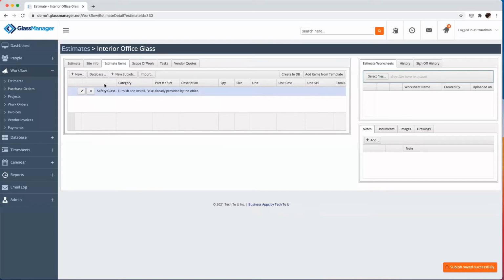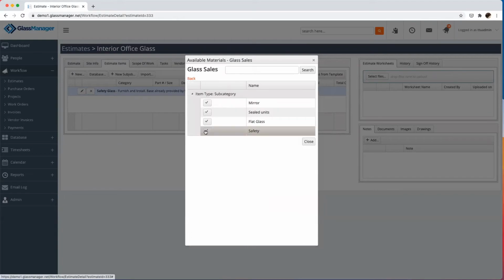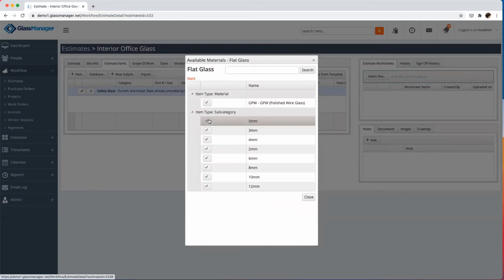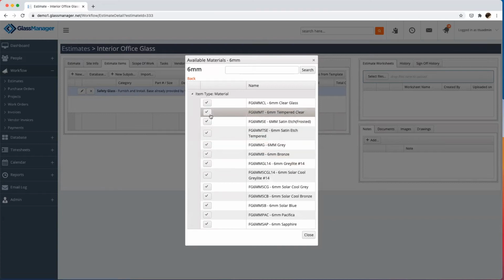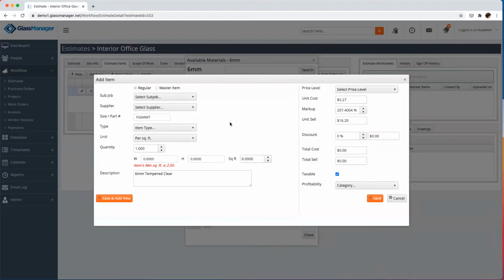Now, if I want to add a piece of glass, for instance, flat glass, select my thickness, select the type, and this pop-up shows up. This is where I get to add additional information that's going to be specific to the glass I selected. I could select which subjob it's going under because I can have several ones. I could indicate the supplier that I like to order from, taking it from my vendor database. Then I could put in my dimensions, my width, my height.